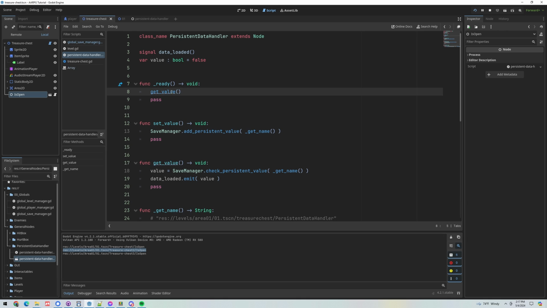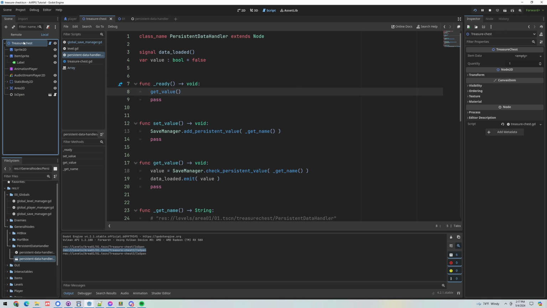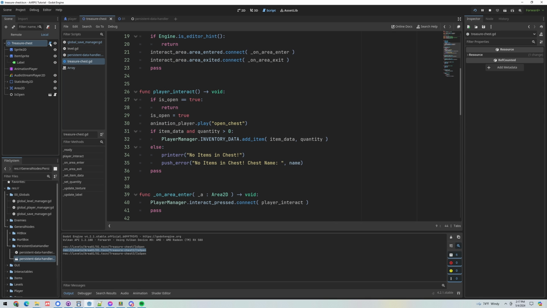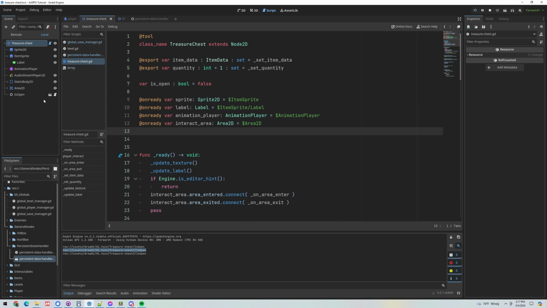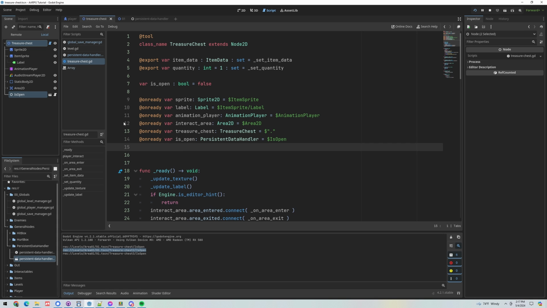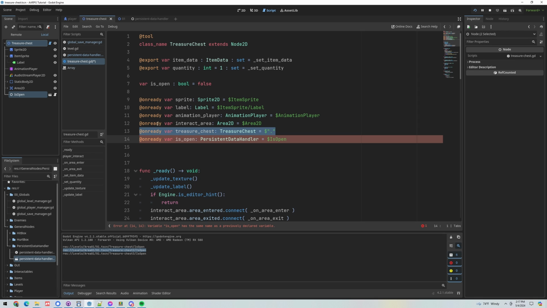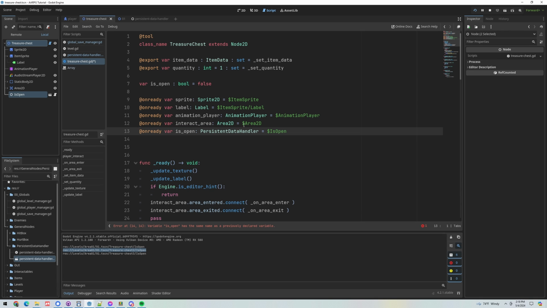So let's go ahead and test this. Well, actually, hold on. We need to do just a little bit more, because the script is ready for this persistence item, but our treasure chest isn't utilizing it. So let's hook up the treasure chest. Let's go in here to treasure chest, open the script, and in our onReady, let's just get a reference to, oops, I didn't mean to grab the treasure chest itself, but we want this is open persistence data handler. We're getting an error because we already have an is open value here. So let's just call this is open data. That'll resolve that warning.